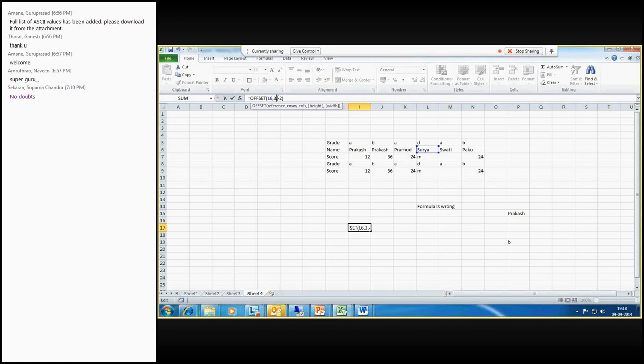You have understood this, right? The OFFSET function. Yes, Surya. It is very easy to understand. OFFSET takes the active cell, comma, row, comma, column. So that is what the OFFSET function is.